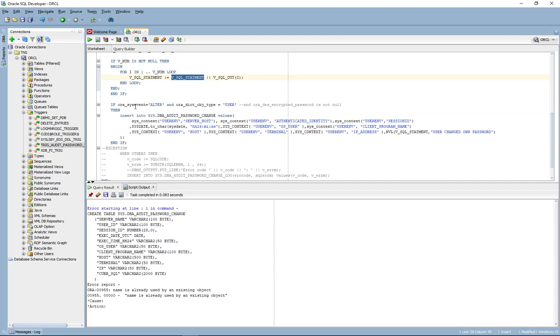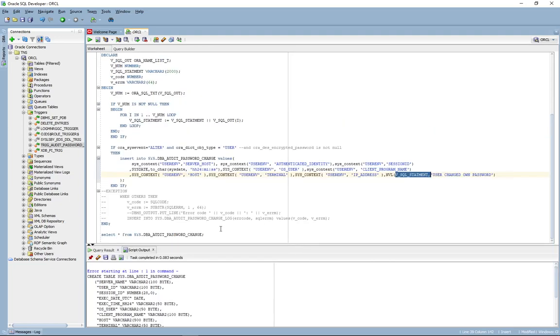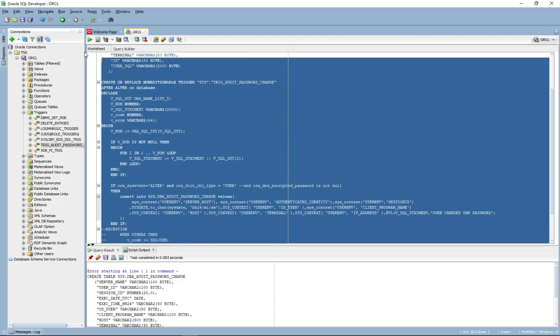And the trigger is checking for sys event alter, dictionary object type of user, and then it'll pull the user environment variables such as where it connected from, when the execution occurred, the application that was used. It could be the SQL Developer or SQL Plus, and of course the host name, which is where they connected from. And last but not least, the actual SQL statement that was executed. So let's go ahead and create the trigger.